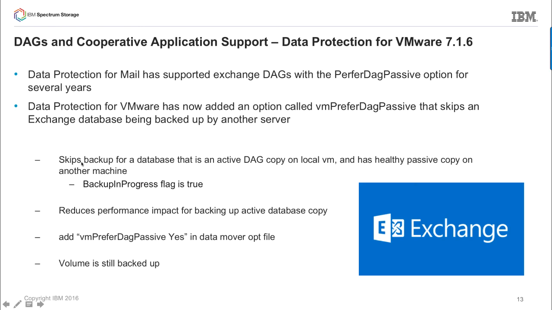So what it's going to do is skip the backup for the database that is an active DAG copy on a local VM if it has a healthy passive copy on another machine. And if it doesn't have a healthy passive copy on another machine, then it will pick up the active copy. So essentially what this does is reduces the performance impact of backing up the active database copy on your Exchange servers when you're using this feature.